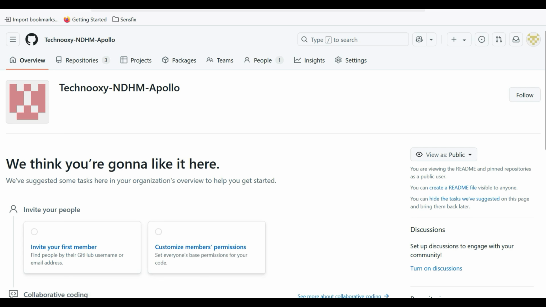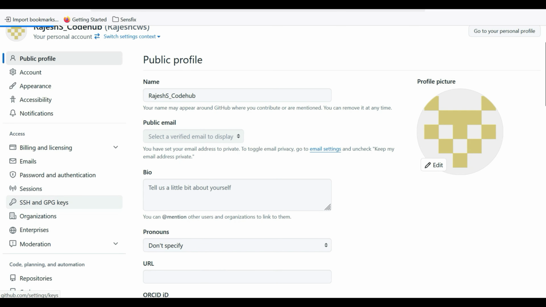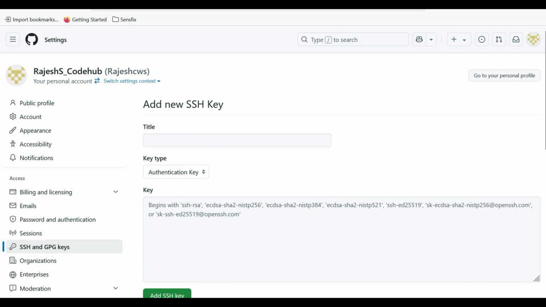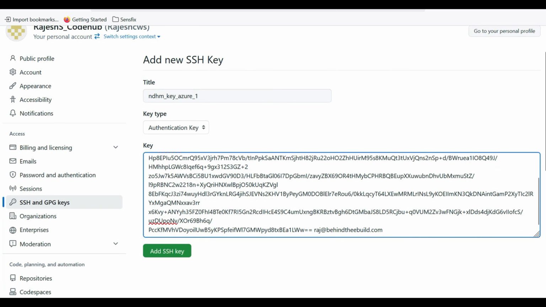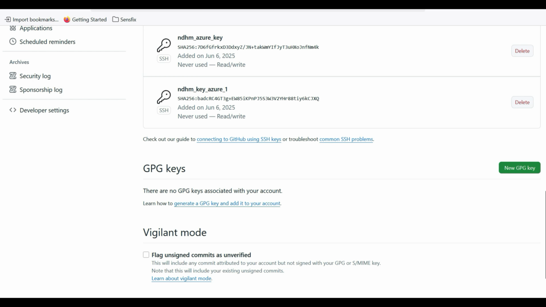And log into your GitHub. Towards your right top, you will have an icon. Click on that. Under that, settings. Under that, you have SSH and GPG keys. You'll find a new key option. Click on that. Give a title. Paste that key here. Click on the add button and ensure that the key has been added.